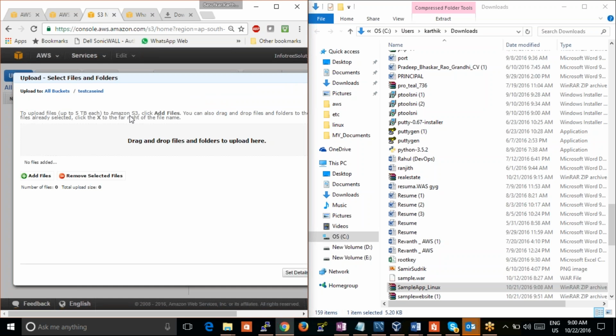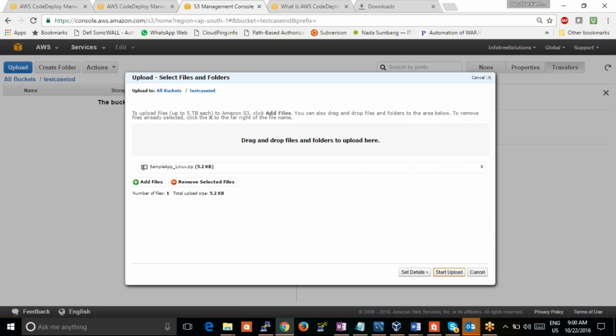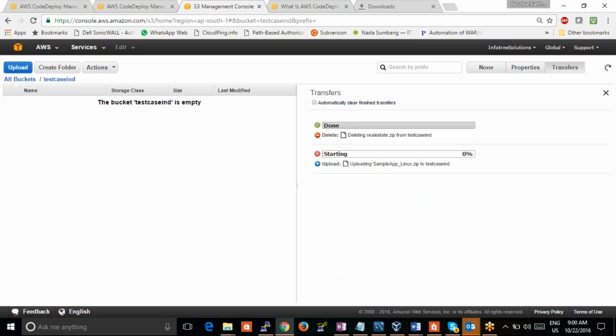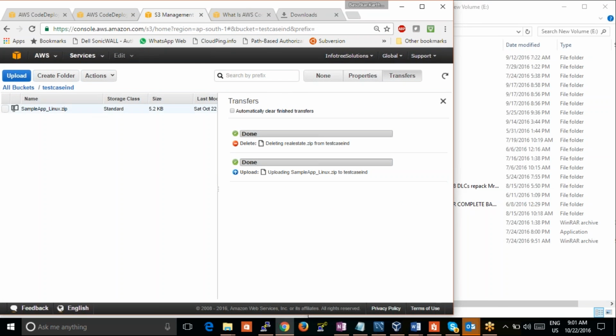And Actions, upload new object, upload this object, start upload. Done. Uploading done. Okay. Highlight the object, go to properties.